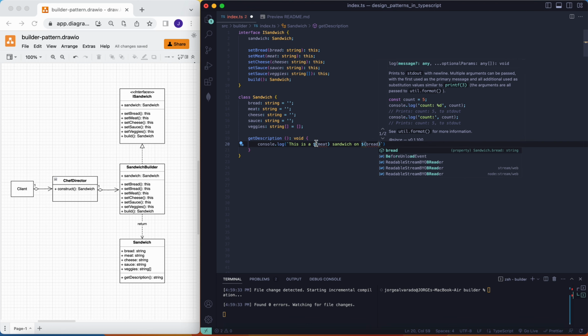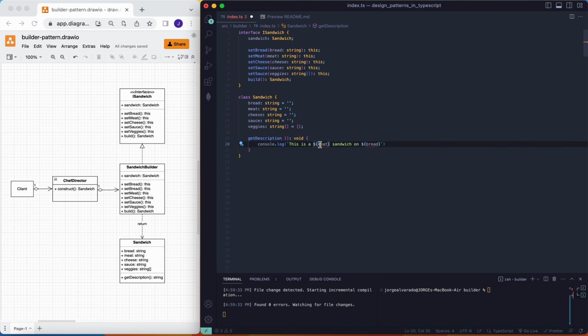Oh, actually, you know what? These squiggly lines here, the error is because we forgot to add the this in front of it. Okay, so don't forget that. There we go. All right, on the bread type, so bread, and then sandwich on bread with, then we'll add our cheese here.